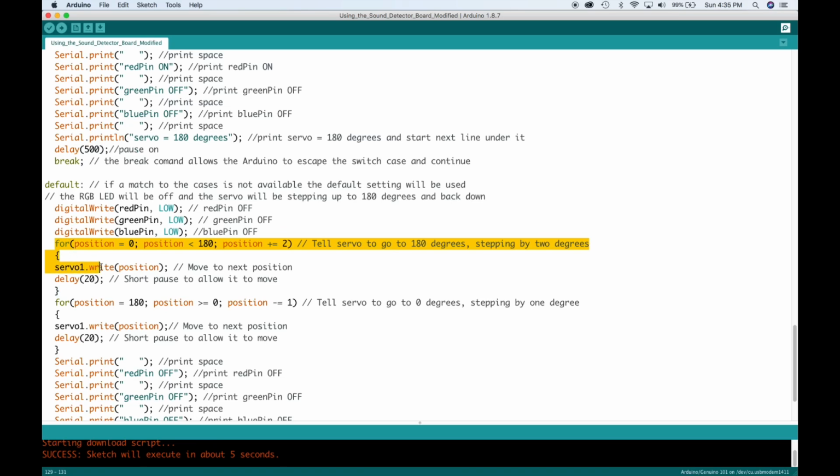And then we're going to have the motor step up to 180 degrees by 2 degrees. So for position when it equals 0 or less than 180, the position is going to increase by 2. So it's going to go to 180 degrees, stepping by 2 degrees. So then here we're doing servo1.write position. So that's going to move it to the next position and then delay for 20 milliseconds, allowing it to move.